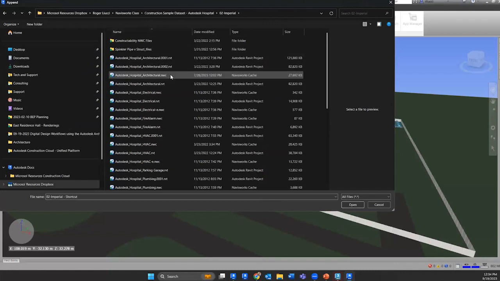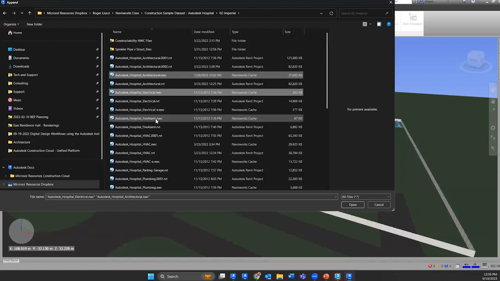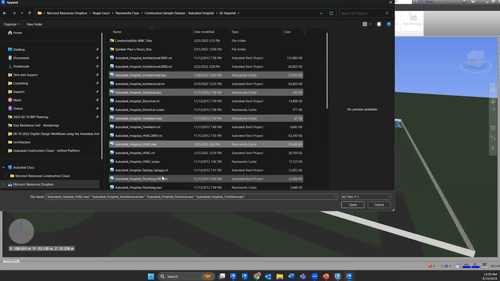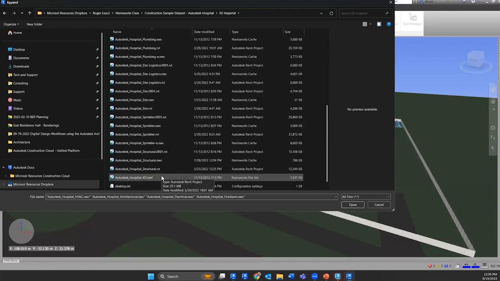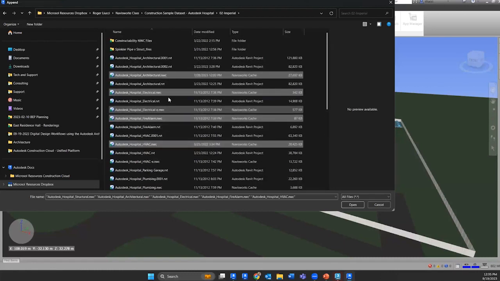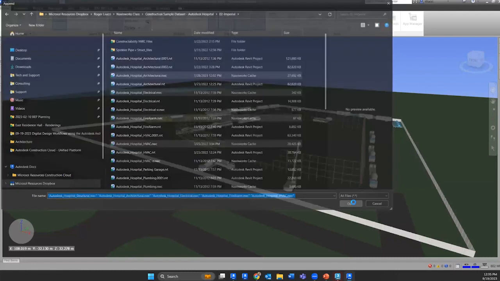But what Navisworks does to the file is that it optimizes it. So a Navisworks cache file from a Revit file is a fraction of the size. So I'm going to start bringing in some Navisworks cache files. Fire alarm, sprinkler, HVAC, structure. I always forget the structure. There it is. Down here. Structure. And I'm bringing in the NWCs. That's just one of the workflows that I prefer.